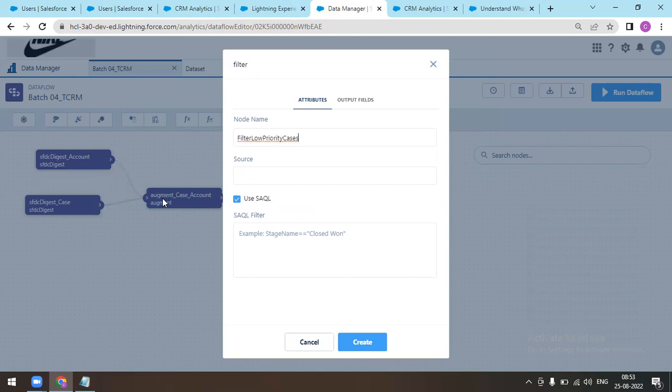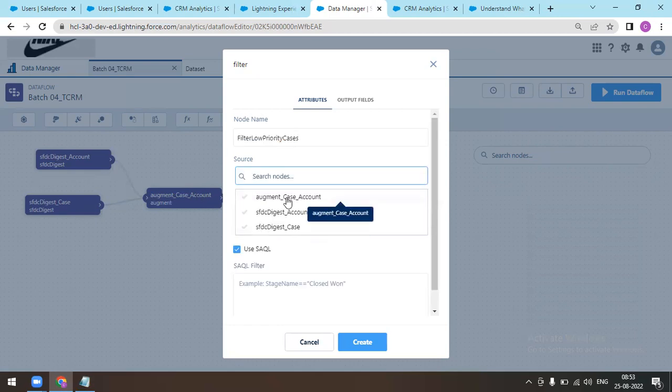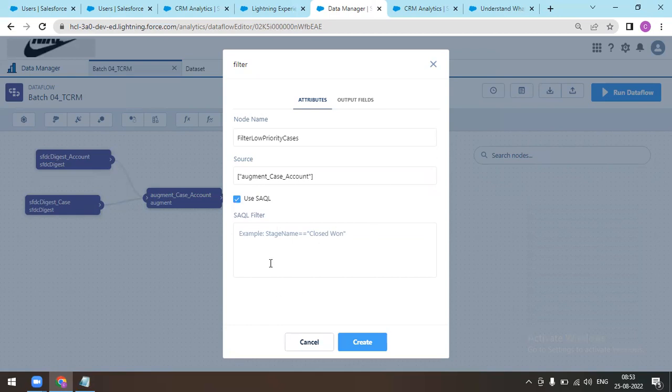Okay, so I'll give filter low priority cases. I'll apply augment underscore case underscore account as source, then I'll select the case. So here I need to write. Okay, so this is the example. చూడండి, ప్లేస్ హోల్డర్ లోనే మనకు ఒక ఎగ్జాంపుల్ ఇచ్చాడు అనమాట. చెక్ యూజ్ ద చెక్ బాక్స్, యూజ్ SQL, రైట్ నౌ ప్రియారిటీ. ఓకేనా, ఇక్కడ చూడండి. సో ప్రియారిటీ అనే ఫీల్డ్ లో APNM తీసుకోవాలండి. ఓకేనా, నాట్ ఈక్వల్స్ టు లో. సో ప్రియారిటీ APNM. సపోజ్ కొన్ని కస్టమ్ ఫీల్డ్స్ అండర్స్కోర్ C ఉంటది. So you need to take the exact APNM. If you are not sure about APNM, go to the object manager, open the case, go to the priority and copy that APNM.